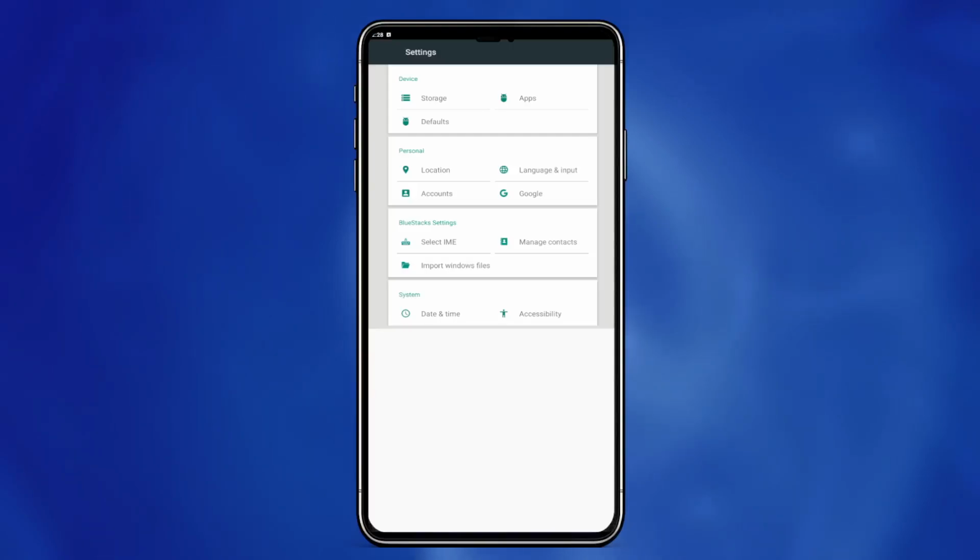Hey everyone, today I'm going to show you how to turn off audio and video call permissions on Facebook Messenger. Without any further ado, let's get started.